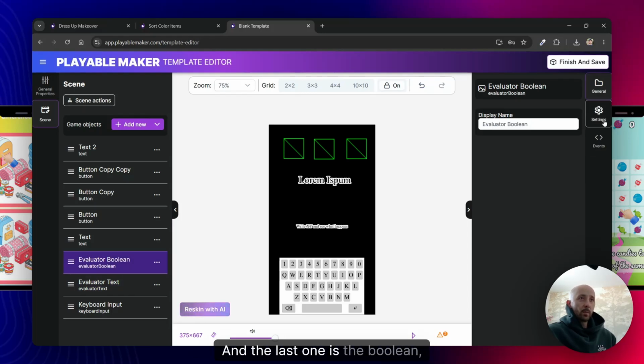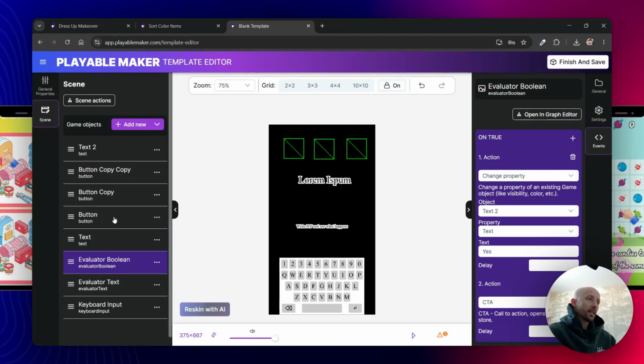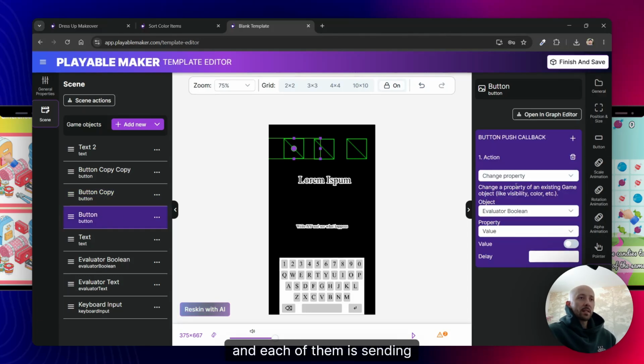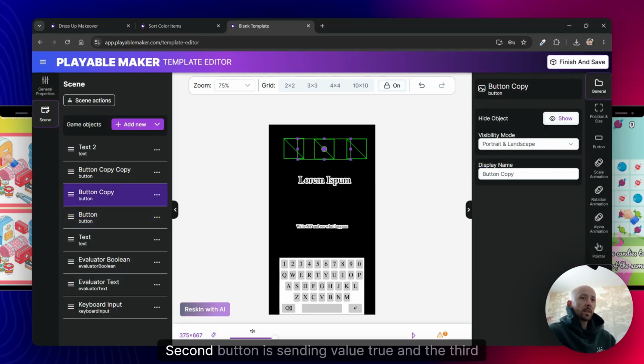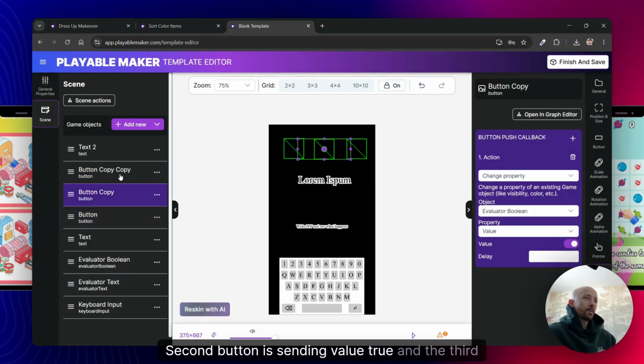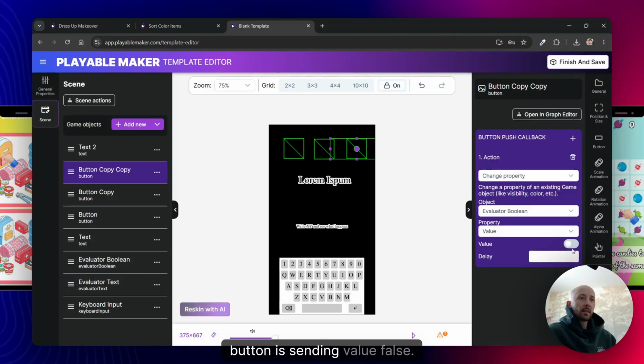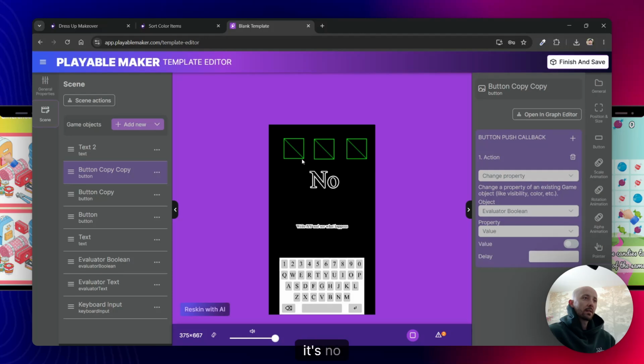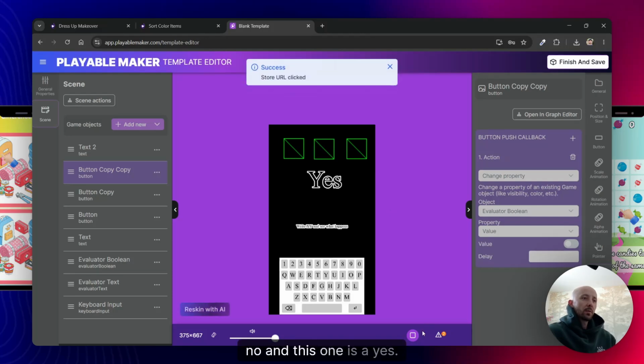And the last one is the Boolean. It just has the target value yes. Let me just show you here. There are three buttons, as you can see, even though they are empty, and each of them is sending a value true or false. If I click this first button, it's sending value false. The second button is sending value true, and the third button is sending value false. What it does is that if I click false, it's no, no, and this one is a yes.